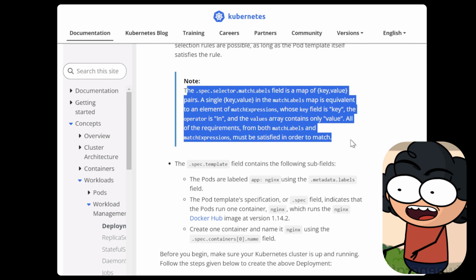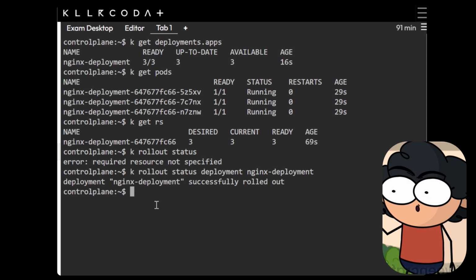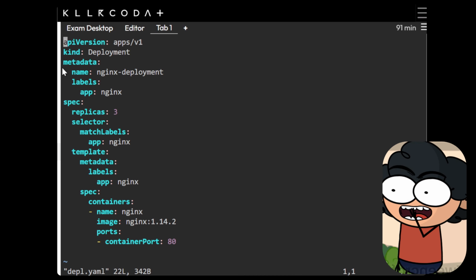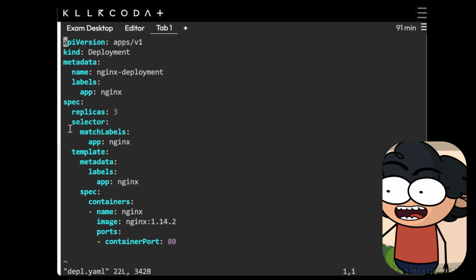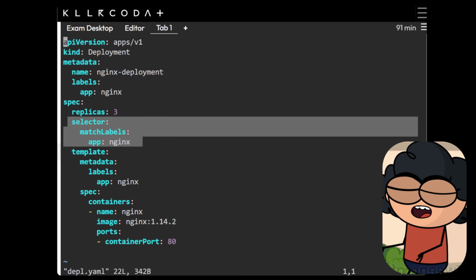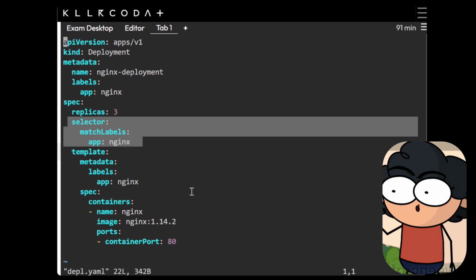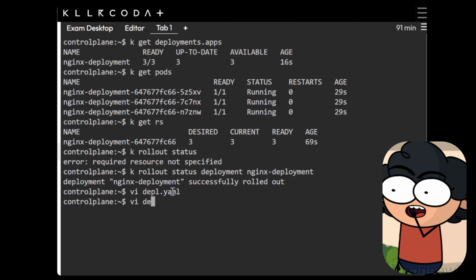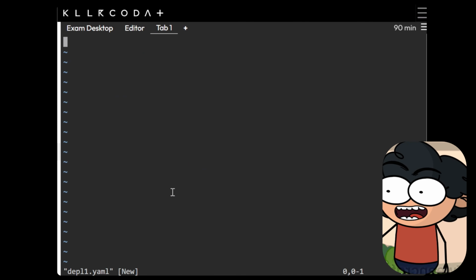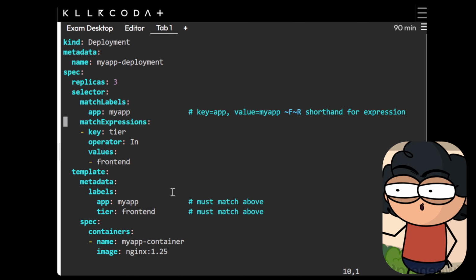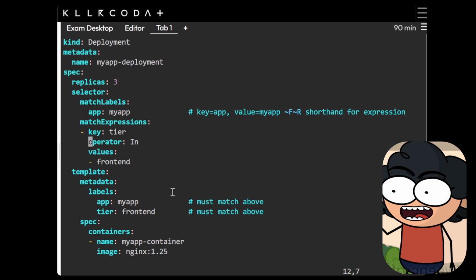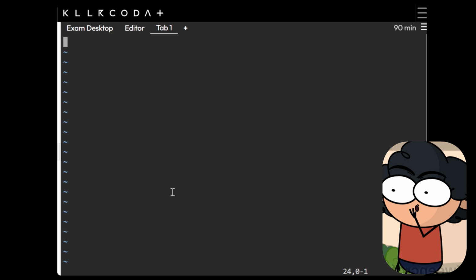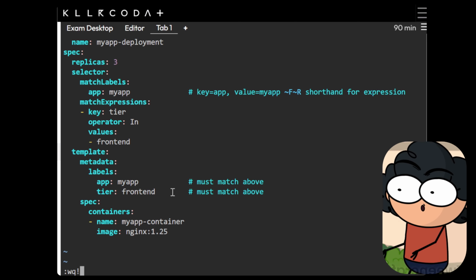This is a note. Here it is saying that instead of matchLabels in deployment.yaml, you can write expressions also, and that expression should match the pod labels here. So I'll create another file, vi dpl1.yaml, with this type of expression. Here I'll put an expression where the key operator is In, value is frontend. This type of thing can also be mentioned. Save with wq.